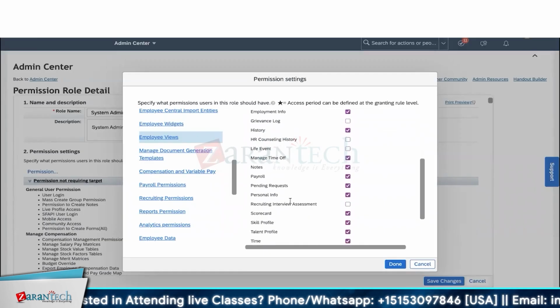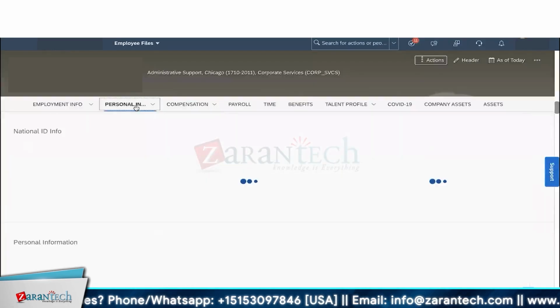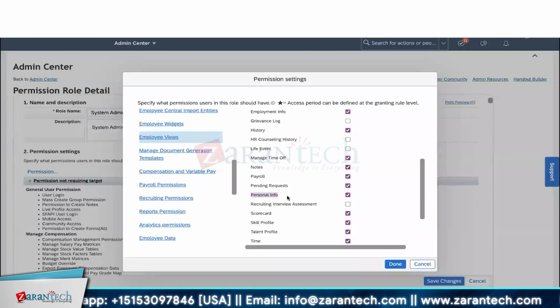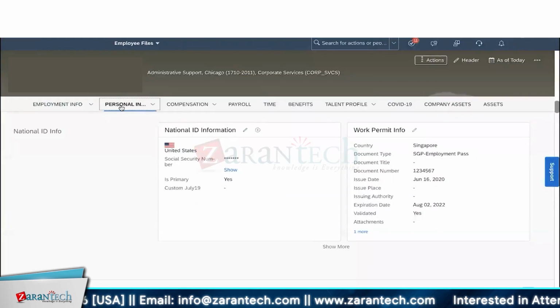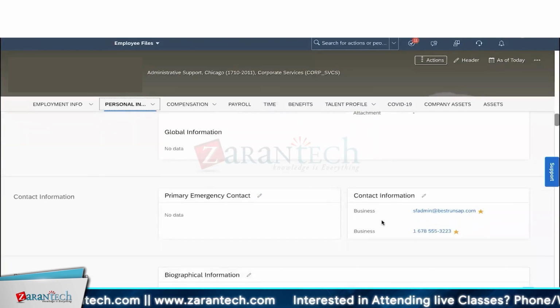For example, here we have personal info as a checkbox. This personal info is relevant to this personal info section, this one. If I select the permission for this personal info section, but internally in that personal info section, I have the national ID portlet, work permit portlet, personal information portlet, contact details portlets and all. If the portlet permissions are not given, I've given section permission, but internally in that section, whatever portlets are expected to come, if those portlets' permissions are not given, then that section will not appear on the front end.